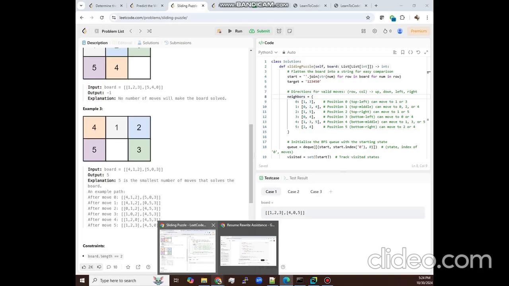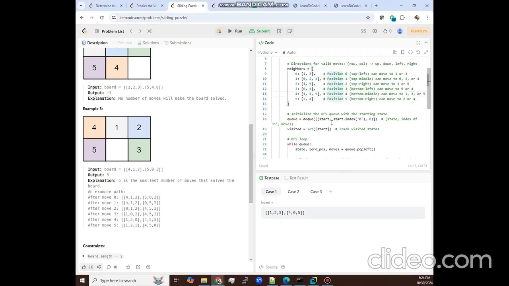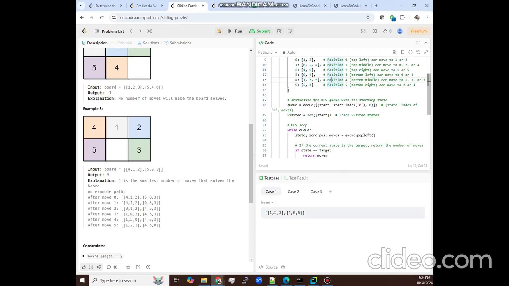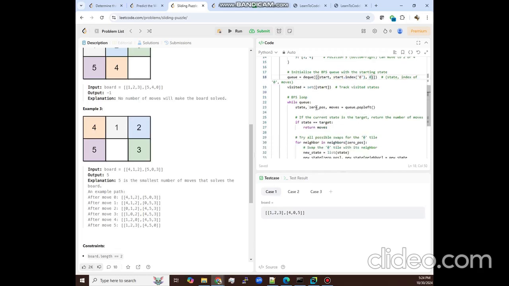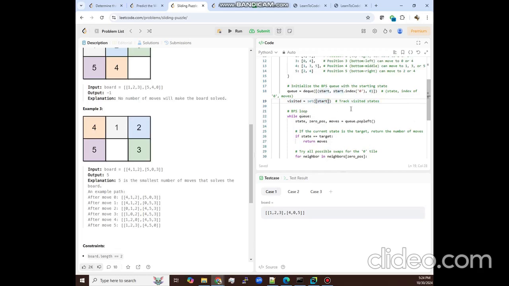Now let's go back to the code. In this code, we are initializing a queue with the start position and the start index, which is the index of the 0, to figure out where the 0 is. That is the index which is going to be passed. And we are going to set the moves as 0. If you want to figure out whether a position is already visited or not, that is where we are using the set to remove any already visited options.